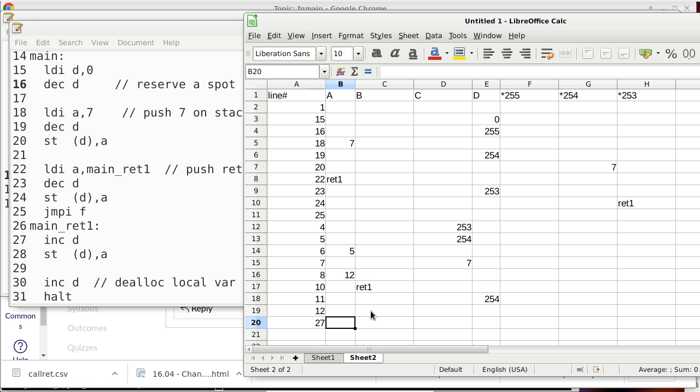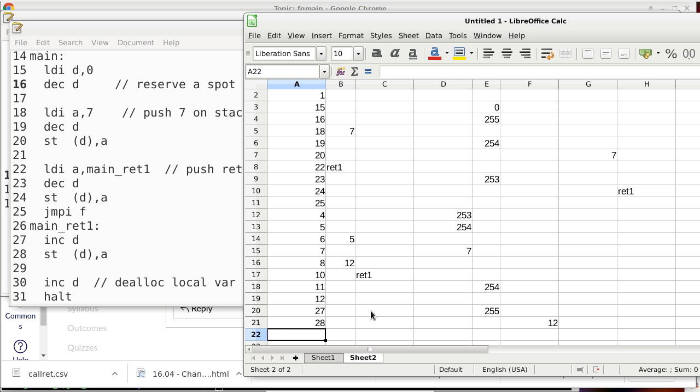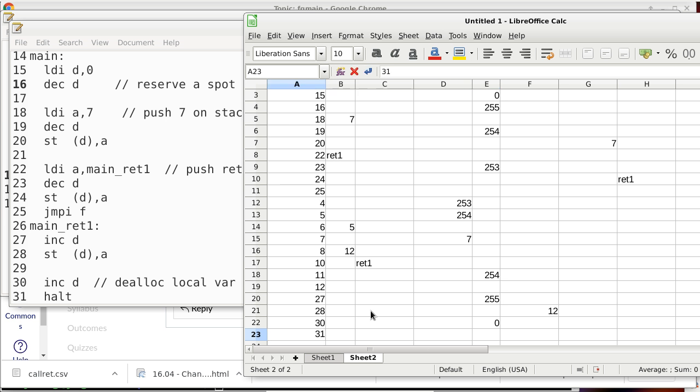Line 27 says increment D. So register D is now pointing to location 255. And then on line 28, we do a store. Register A, which is 12, is now stored to location 255. So location 255 is now changed to a value of 12. And then on line 30, we increment D one more time. So it is now 0. And then on line 31, we're done.